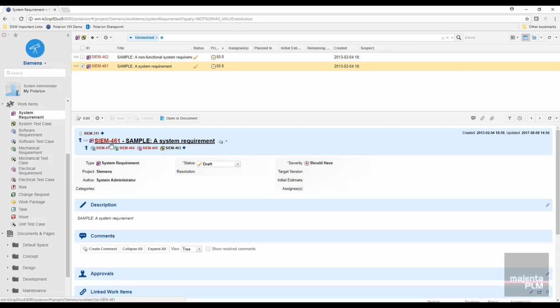On top of this, we can also then start to see any of the traceability that takes place within Polarion, so we can see any of our linked work items that are associated to this sample system requirement that we have here. If I hover over this, we can actually see that this sample system requirement is actually refined by a software requirement, is refined by a mechanical requirement, is refined by an electrical requirement, and is also verified by a test case.